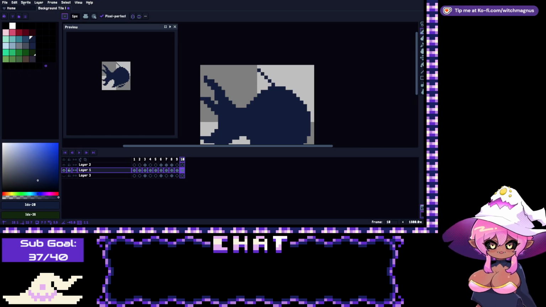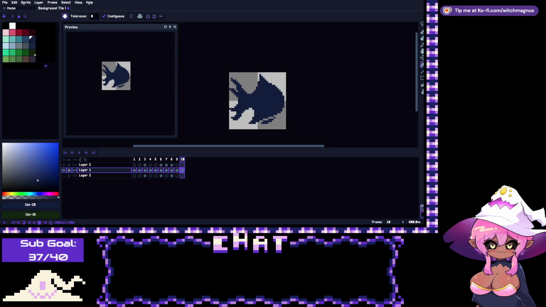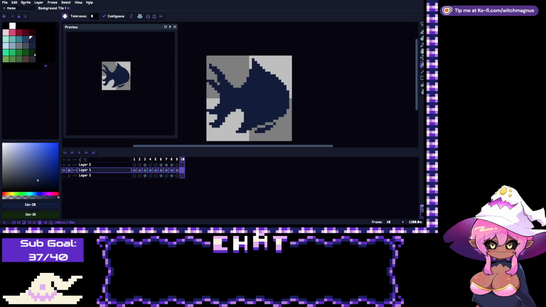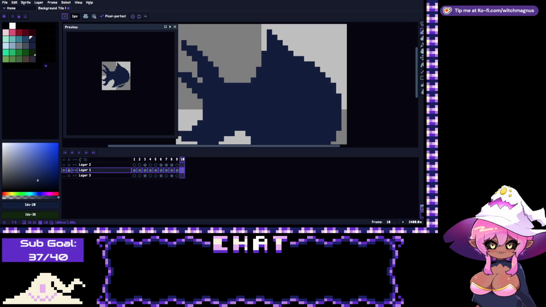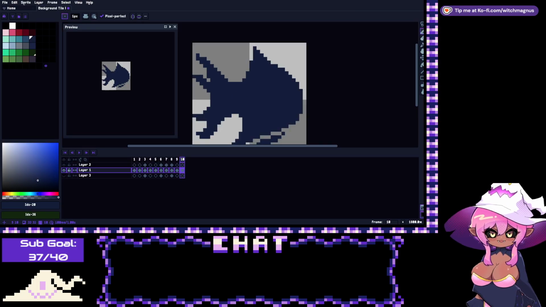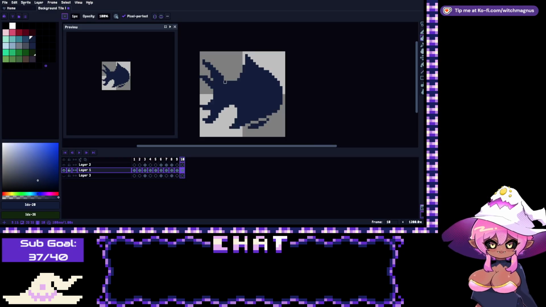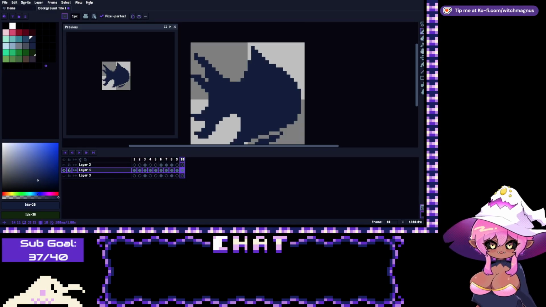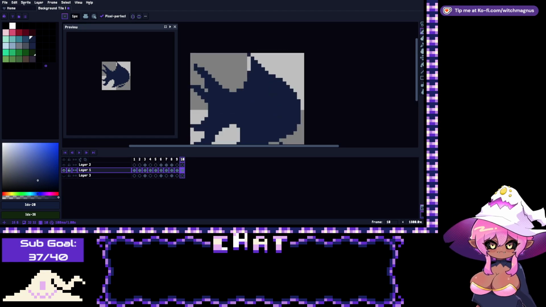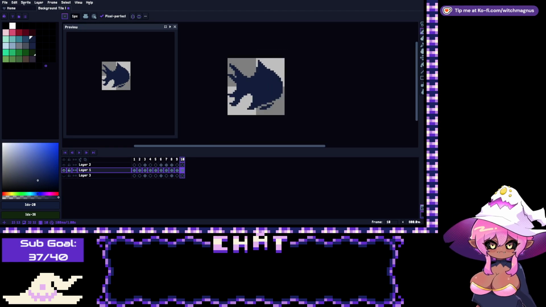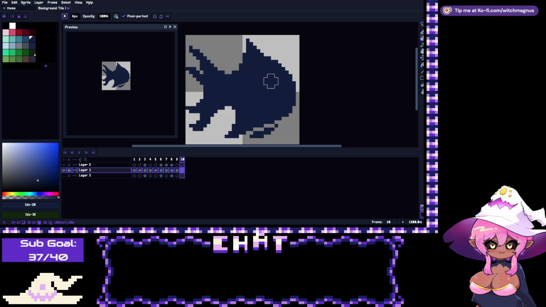I think the top fin's the dorsal fin, I think. I could be completely wrong. I'm not a marine biologist, so if there are any marine biologists in the Coven, please let me know how horribly wrong I am about my fish anatomy. Please do. I know very little about fish.